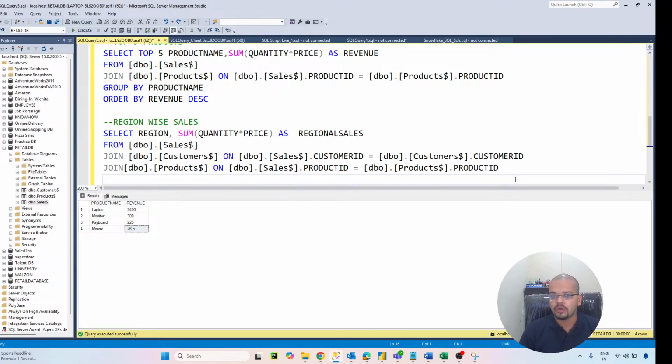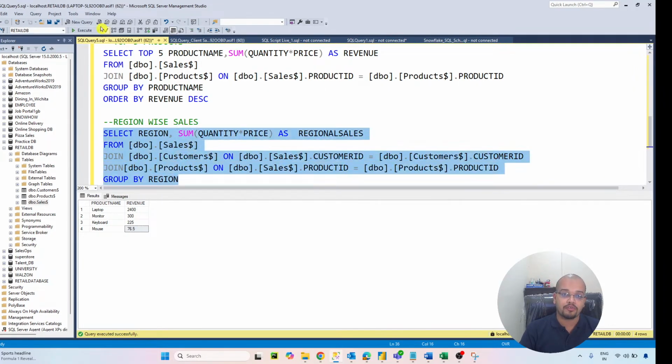So now what I'm trying to do, I am grouping it by what? Group by region. That's very important, because we have to see region wise sales. We can see from the east region we have got sales of 1500, from the north region sales of 75, from the south region sales of 1200, and from the west region sales of 226.5. So, region wise sales.